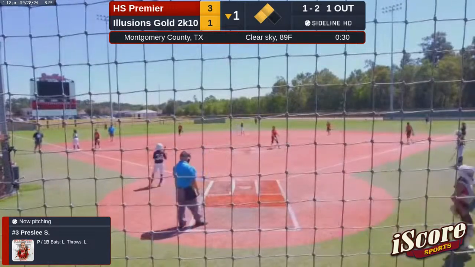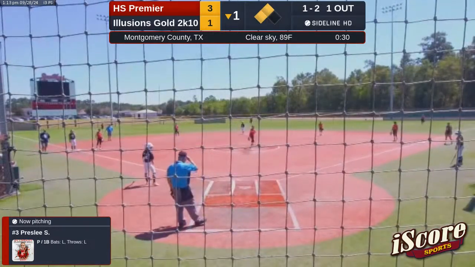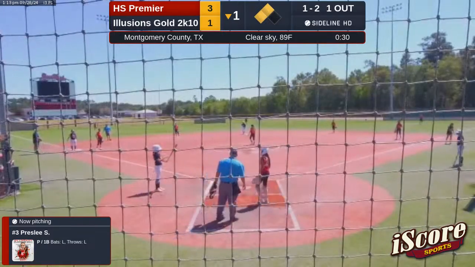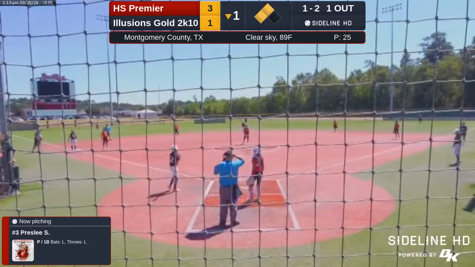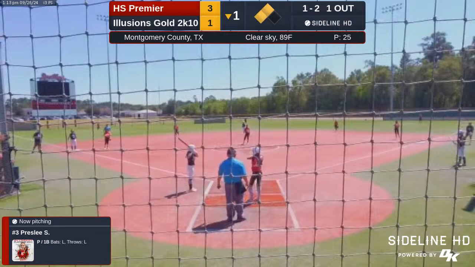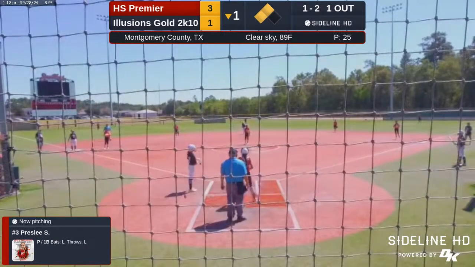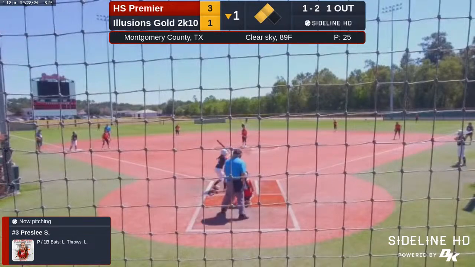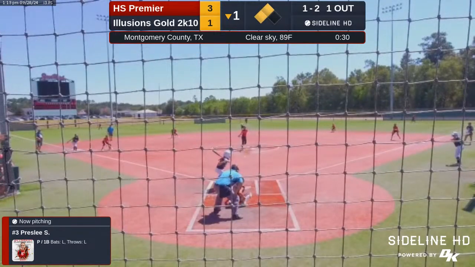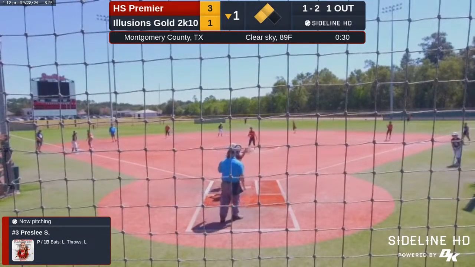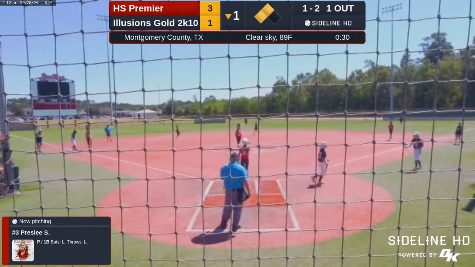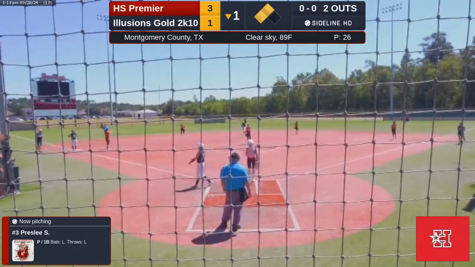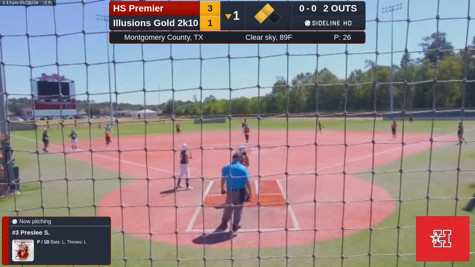Pitch was fouled back to the right side. Camille didn't get an eye on it very quickly. I don't think she would have gotten to it anyway, but it falls foul. 1 ball, 2 strikes. It's a good pitch right there, strike 3. So that'll give the Hotshots 2 outs, a 3-1 lead with runners at second and third.